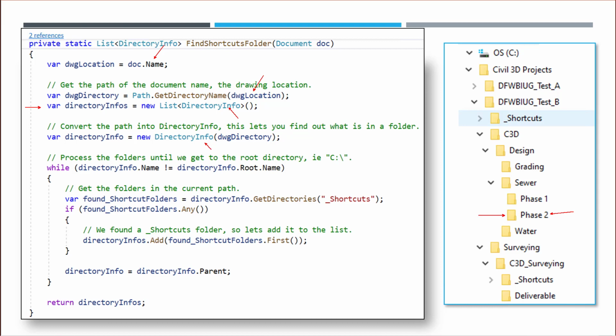The directory info allows me to get information from Windows about the phase 2 folder. And then I want to go and find all of the folders that are above the phase 2 folder that contain underscore shortcuts. And I want to stop when I get to the C folder. And so here I have the directory name, which is going to be the folder name. And then I'm going to continue on until I get to the root name, which in this case would be the C folder.